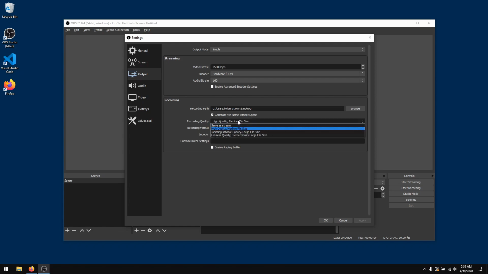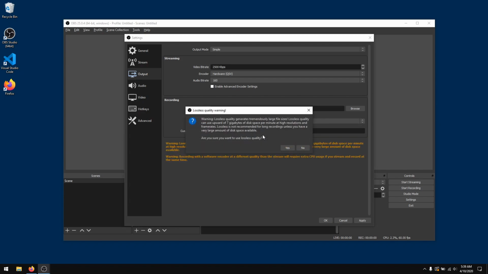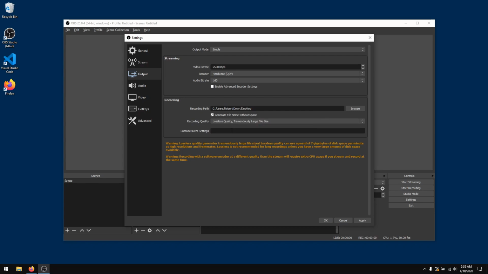We're going to change this from high. I would say either indistinguishable quality or lossless quality. The bigger the file size, the better the quality. I'm going to go with lossless, and it's going to complain that you may end up with very, very large files. It's okay, not a big deal. Whenever we finish editing the video and render it down, it won't be this big. So yes, I'm sure I want to use it, and we don't mess with custom muxer settings.